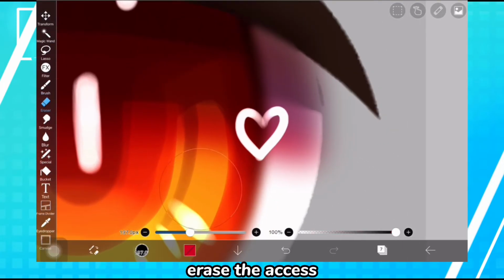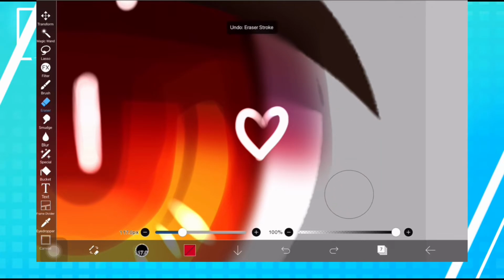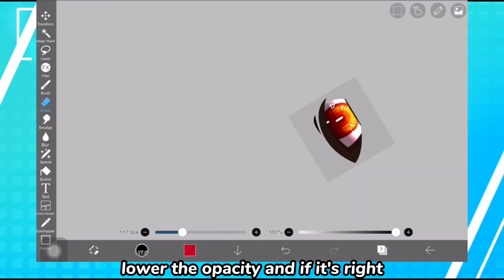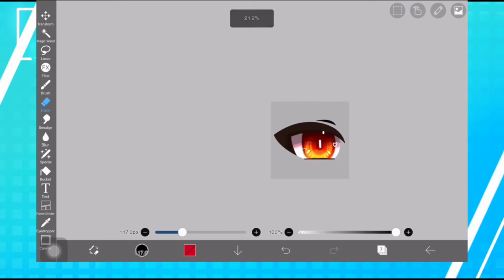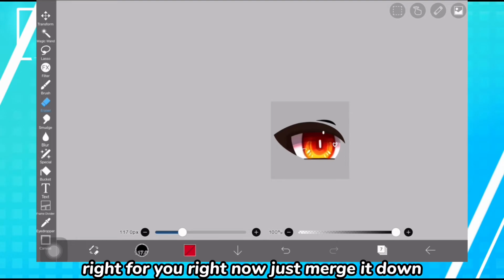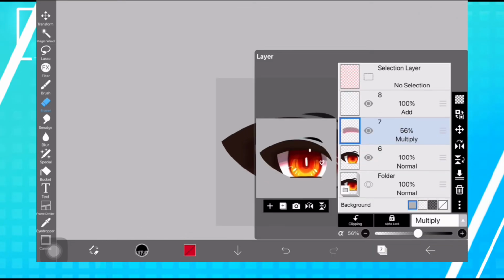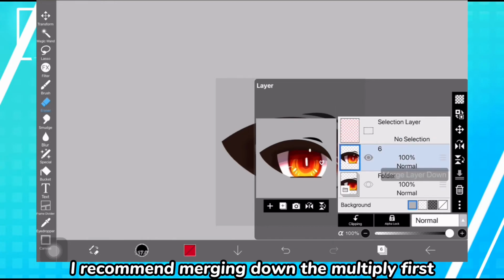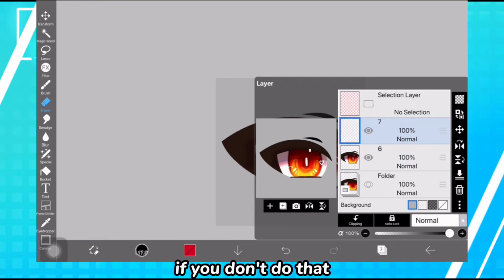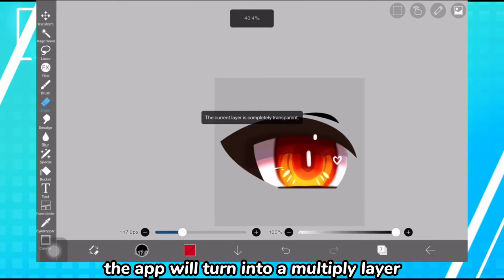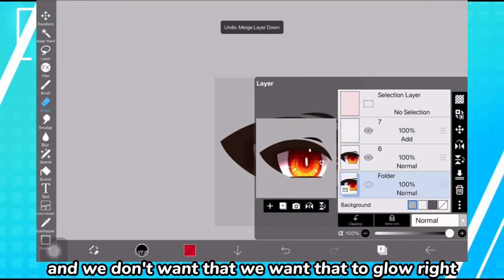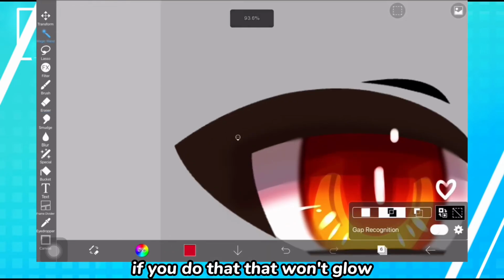Erase the excess. Lower the opacity. And if it's right for you right now, just merge it down. I recommend merging down the multiply first and then the add. If you don't do that, the add will turn into a multiply layer and not an add layer, and we don't want that. We want the add to glow, right? If you do that, the add won't glow.